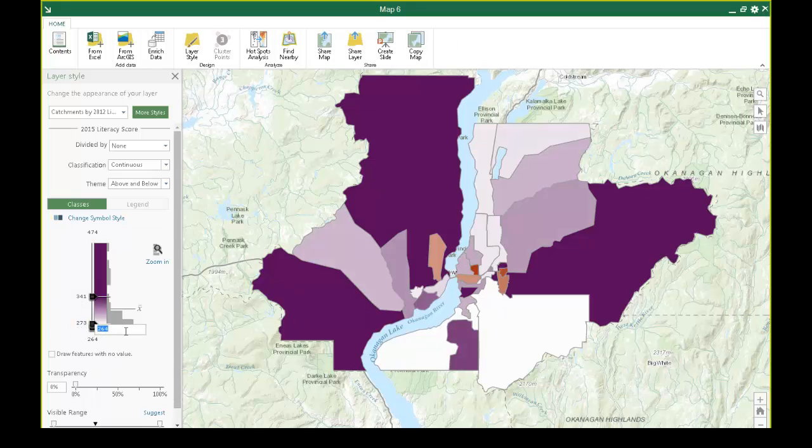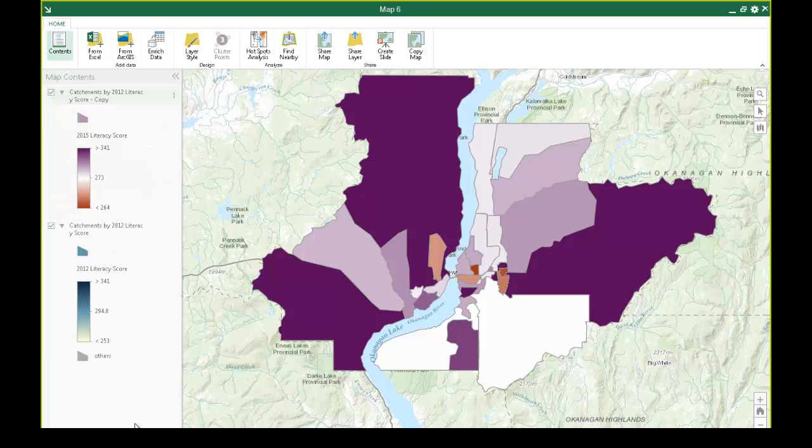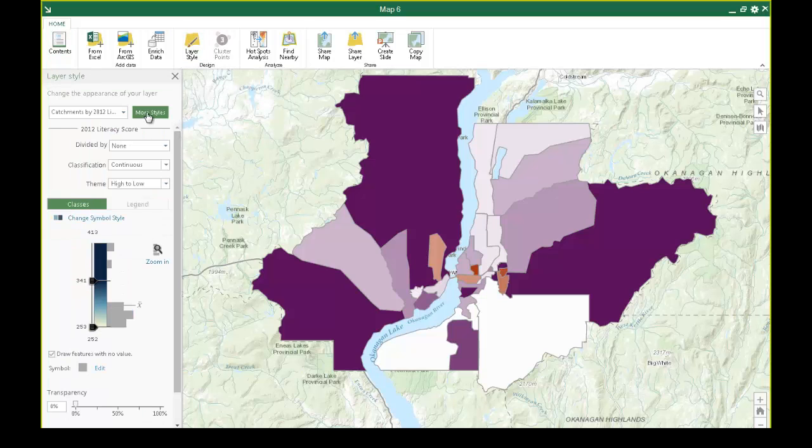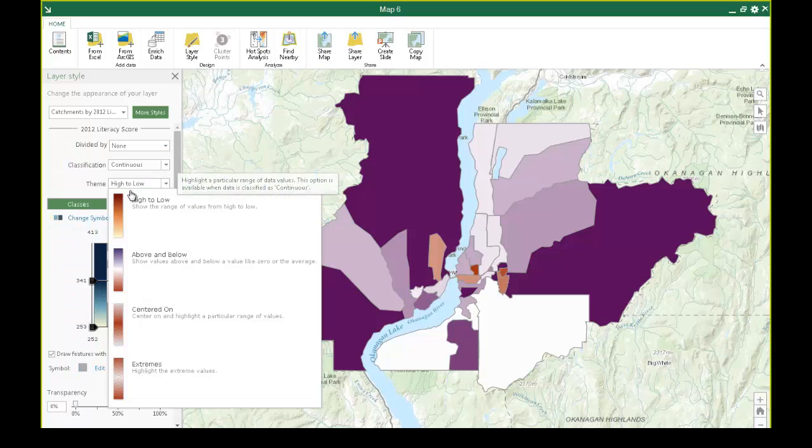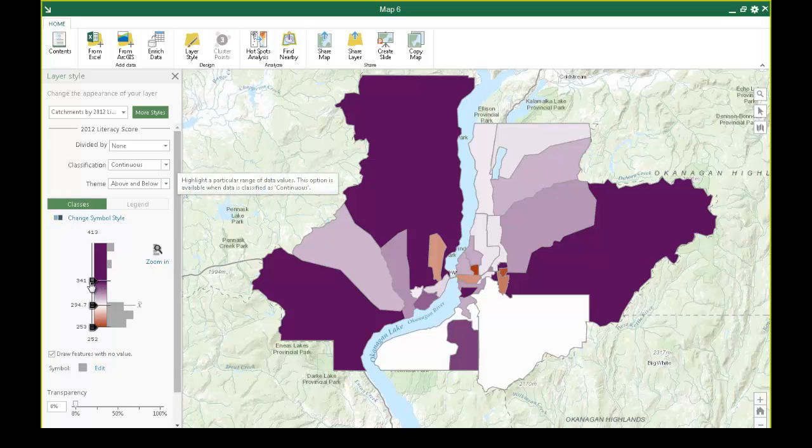And the low for both was 264. I'll click OK on this 2015 data, and then I'll go back and do the same thing for 2012. Above and below, 341, the Canadian average of 273, and the base of 264.